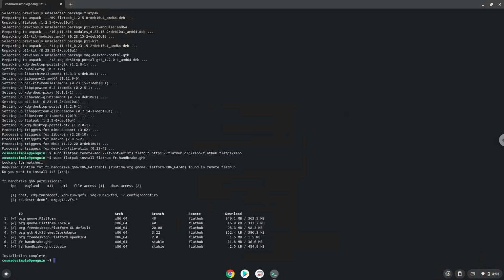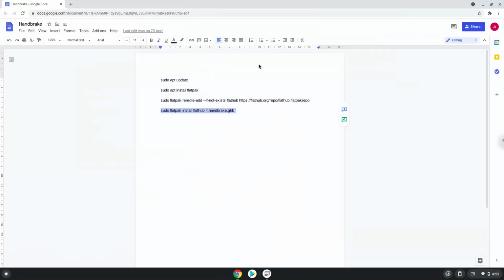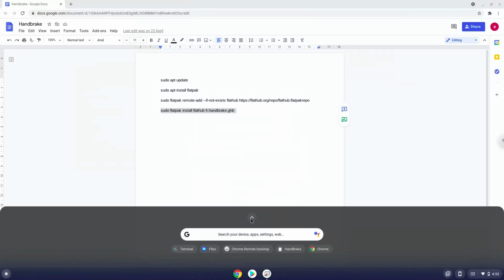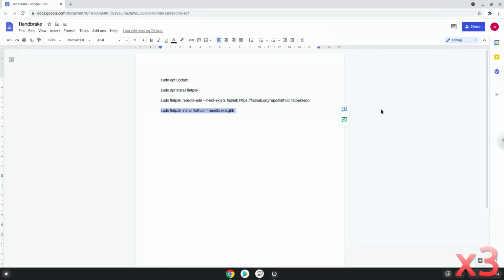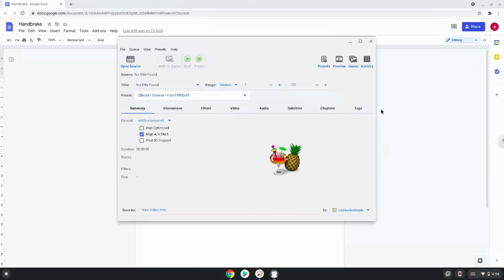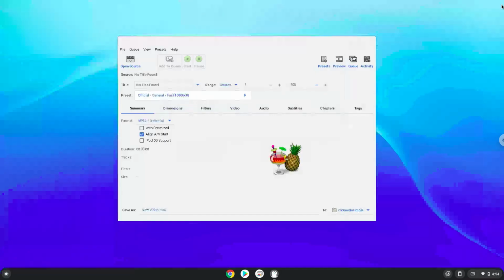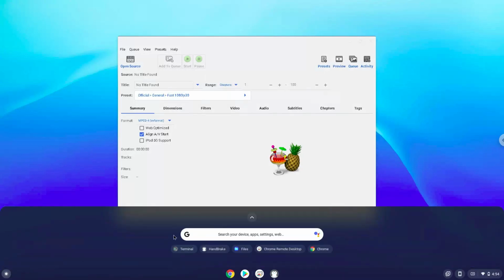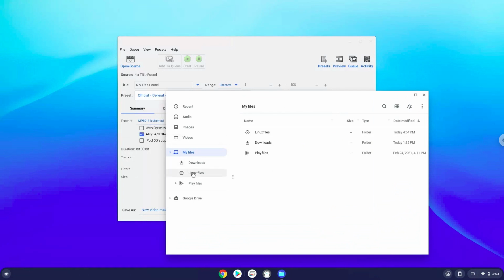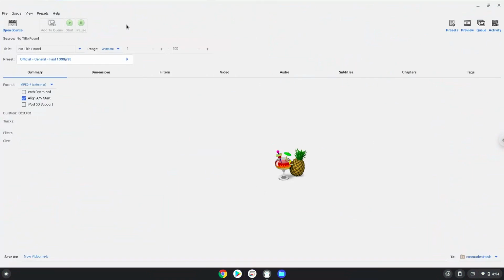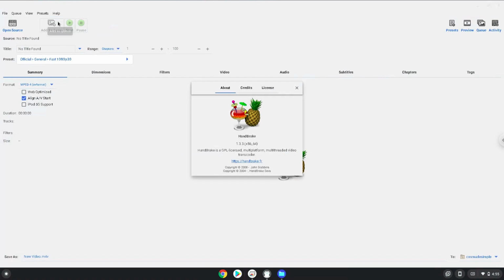Handbrake is now installed on your Chromebook. Let's launch it. All the data which you would like to use must be stored in your Linux files. Enjoy Handbrake.